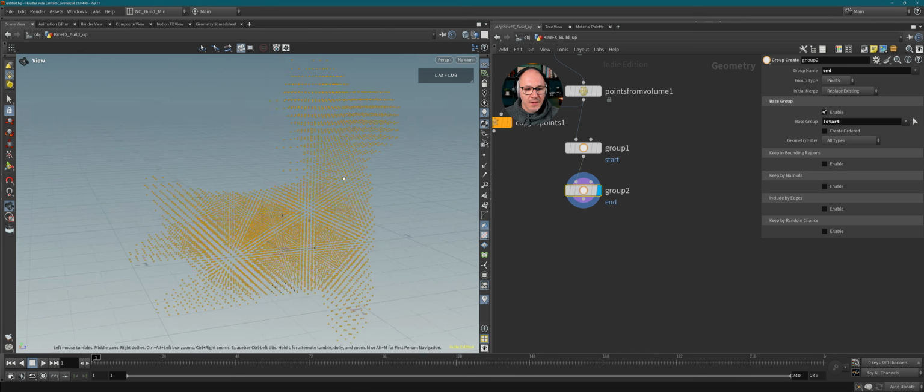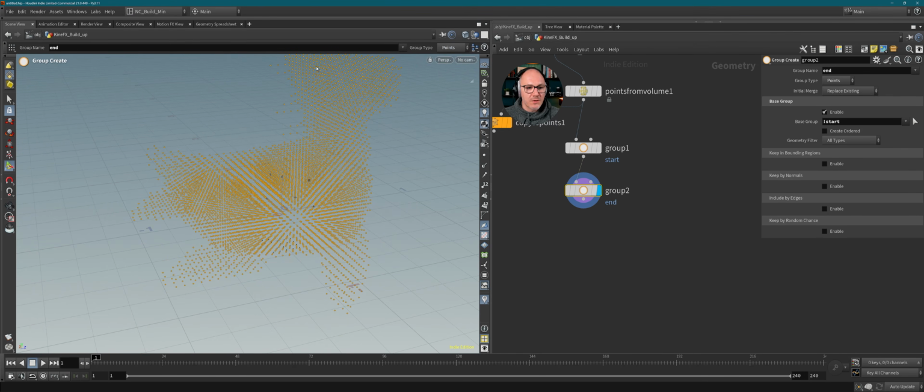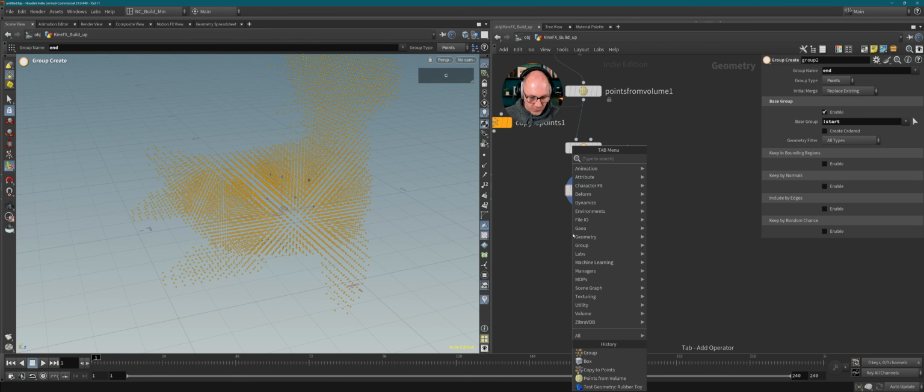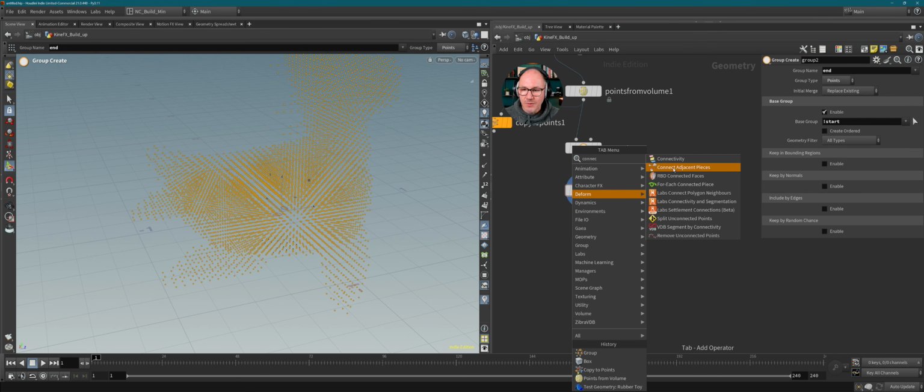Great. Now we need to find a way to connect all of these pieces so that we have a primitive running through all of them. It should not be one primitive, but some kind of a line. And therefore you can use the connect adjacent pieces node, this one here.